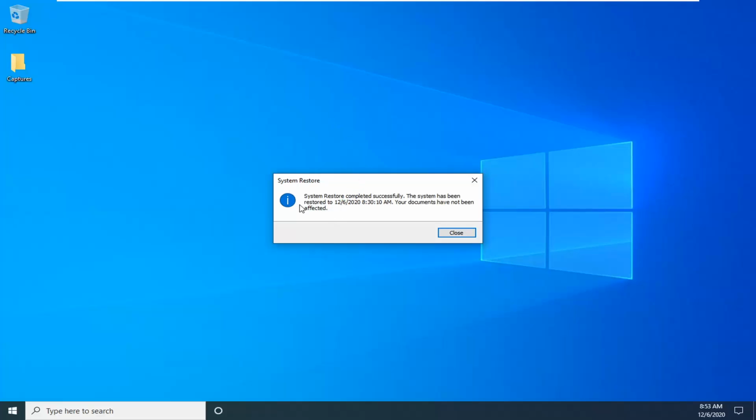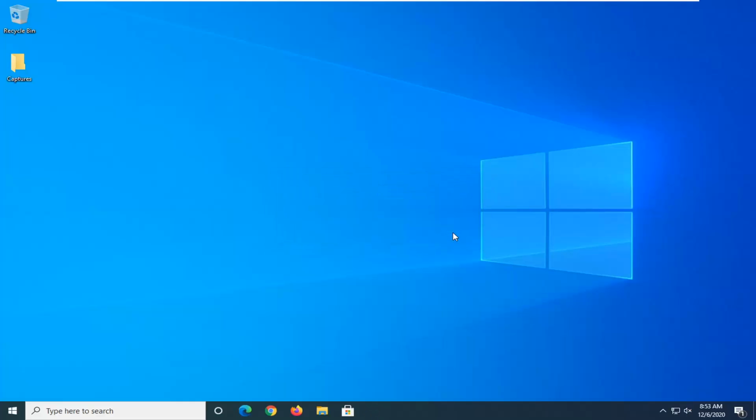Okay, so it says system restore completed successfully. The system has been restored. Your documents have not been affected. Go ahead and select close, and that should be about it. So if you're still having a problem, I'm going to go ahead and fast forward back to that boot screen that we started with. So just go ahead and restart your computer and boot back up to that utility we were just on. I'm just going to fast forward back to that boot screen that we started this video on.